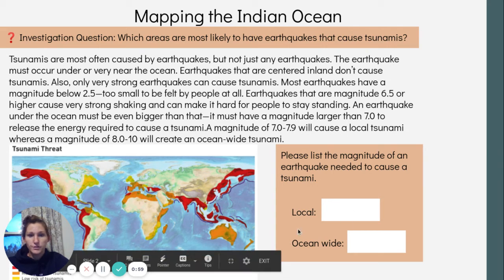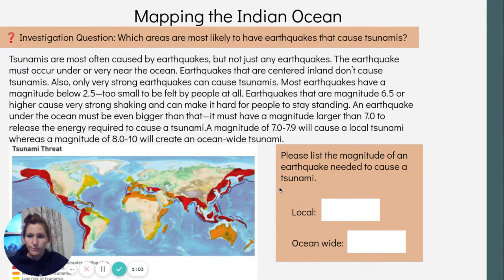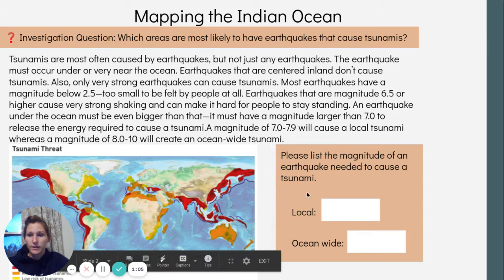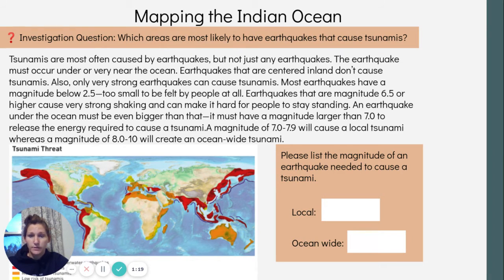Anything for a local tsunami would be considered 7 to 7.9. And that would just affect a local region. So if this is the Indian Ocean right here, it would probably just affect the little islands and partially India. An ocean-wide tsunami would be a magnitude of 8.0 to 10, okay? 10 is the highest on the Richter scale for magnitude of earthquakes.